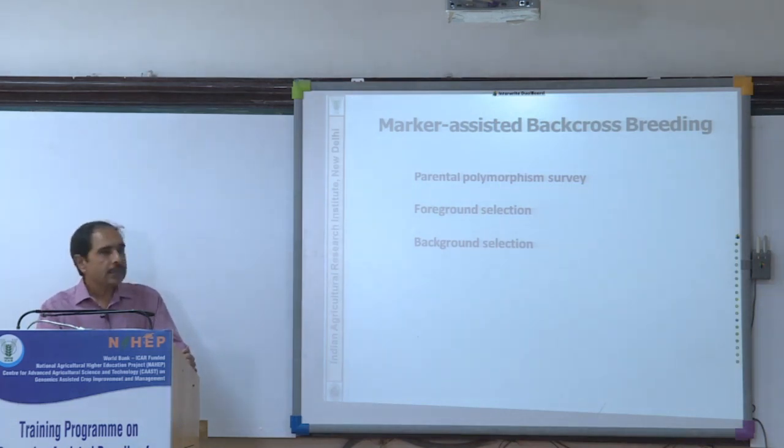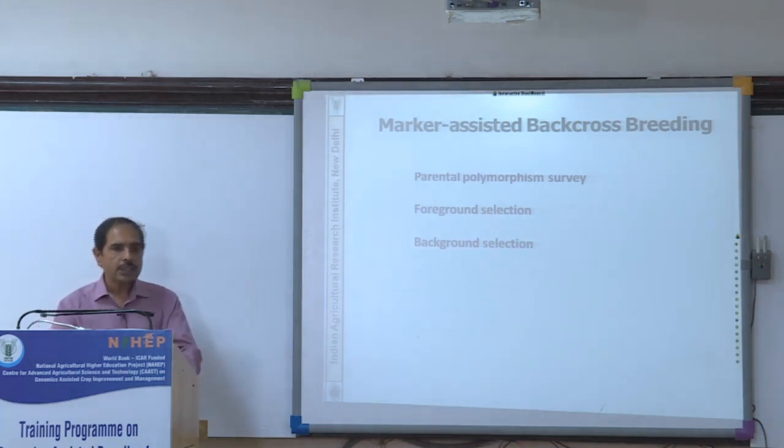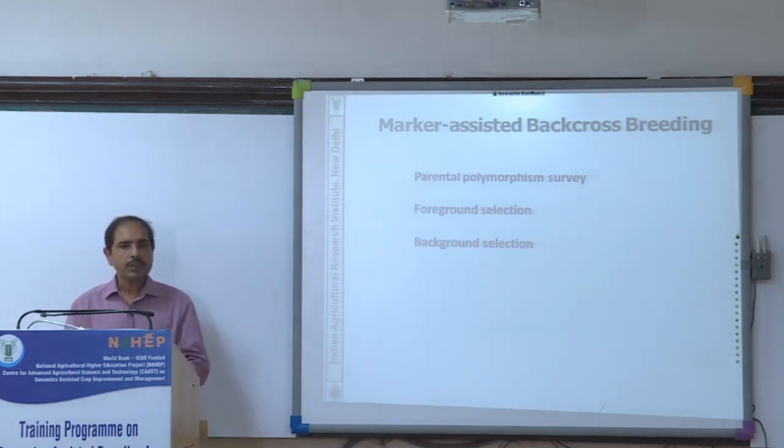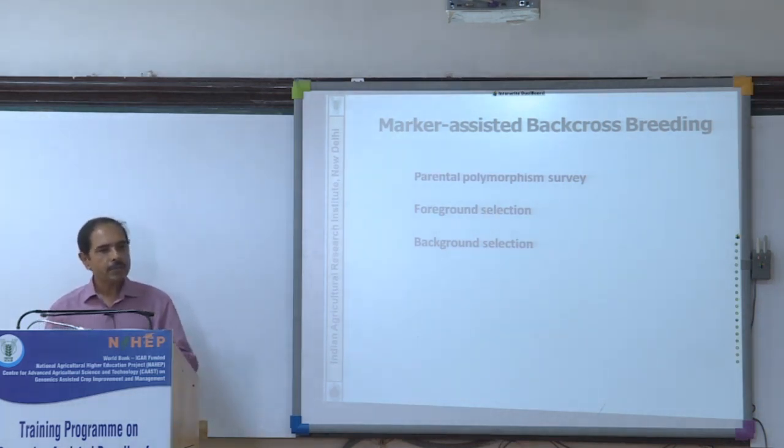And then foreground selection, all of you must be familiar by now. Foreground means the gene of interest, the gene which you are transferring; you have a marker for the gene. It may be a gene-based marker or maybe a linked marker, whatever it is, and with the help of that marker you are selecting the gene. So you select the gene based on your marker, and then you can have background selection.